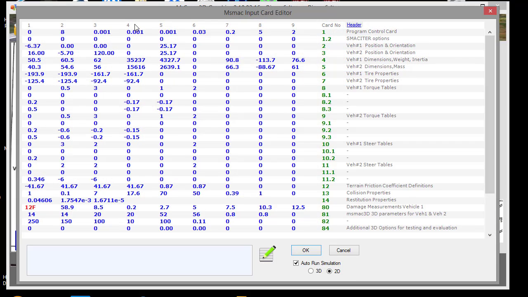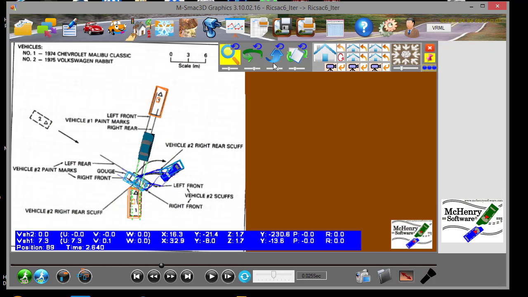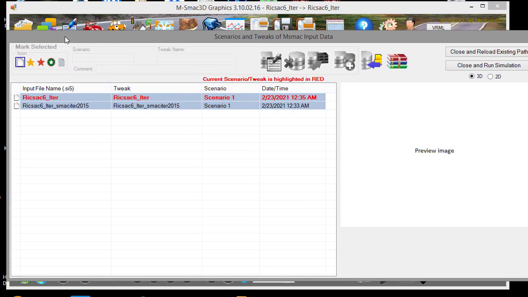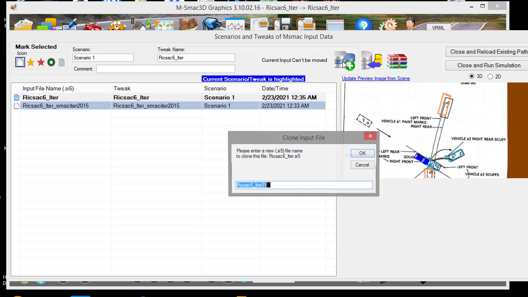We could go in right now and edit this file and change it, but then we never know where we started, and sometimes you're asking, hey, this is my inputs, and what were they? So I would go out to the button there, or in grid mode, it's the edit file. Well, actually, let me just show you what it is on grid mode. Before we do that, we just click on it, and we click a plus, and then we're just going to call this Ricsac6 without the iter after it.